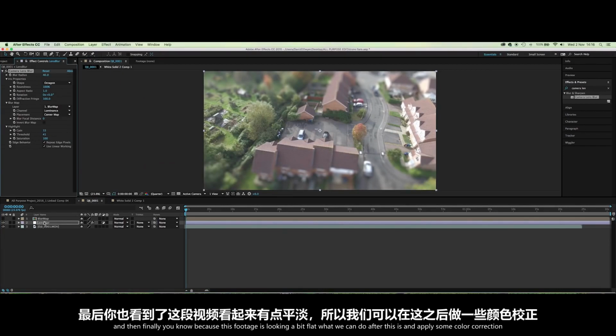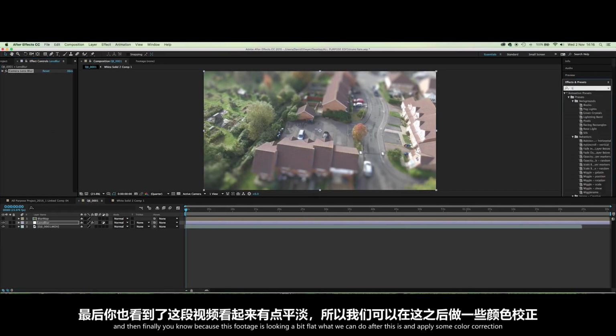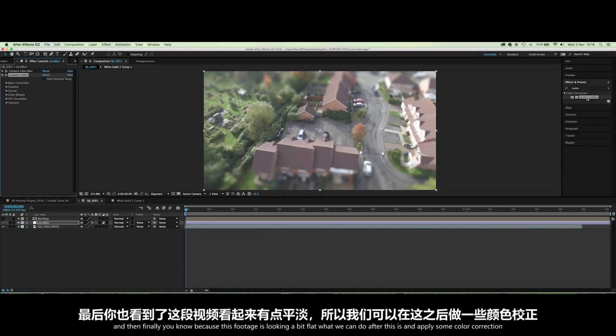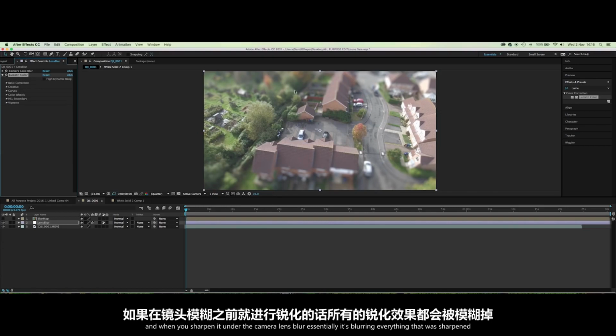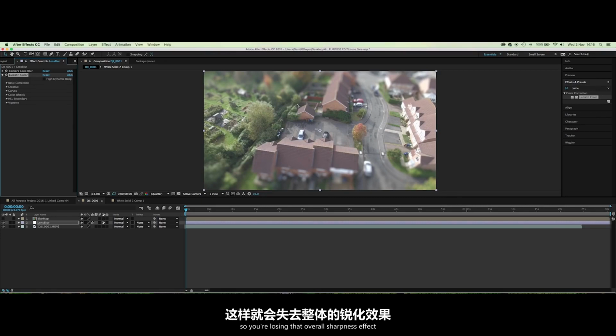All right, and then finally, because this footage is looking a bit flat, what we can do after this is apply some color correction. Now, I'll apply the color correction after the lens blur, and the reason for that is that I'm going to be sharpening within the Lumetri color, and when you sharpen it under the camera lens blur, essentially it's blurring everything that was sharpened, so you're losing that overall sharpness effect, and I want to have that overall sharpness effect.